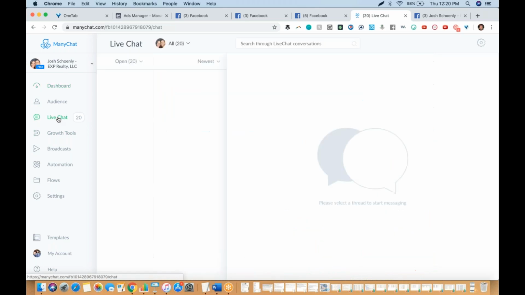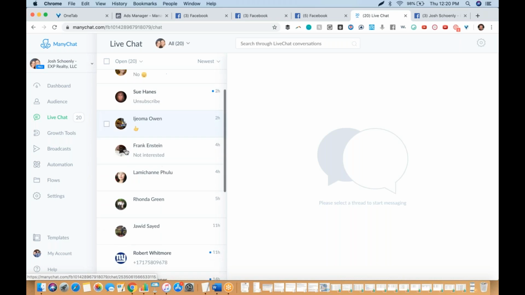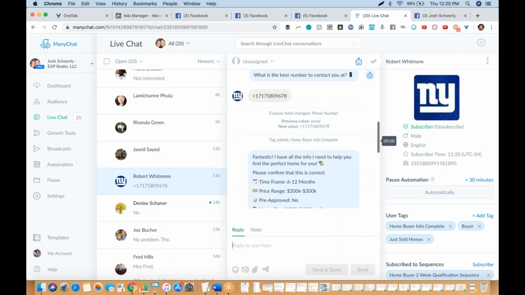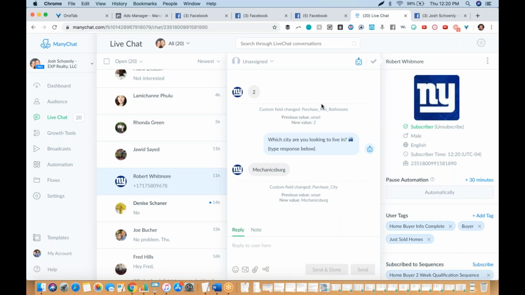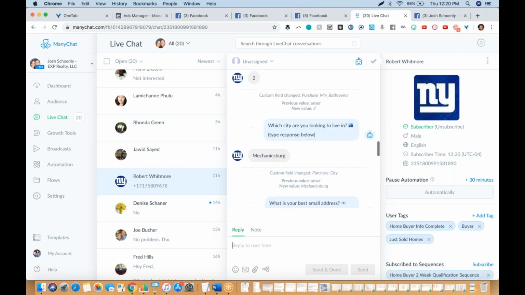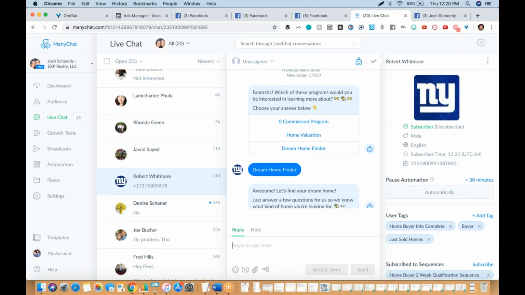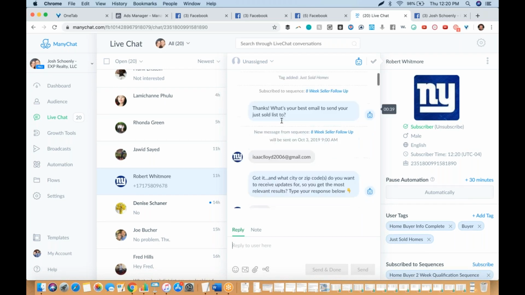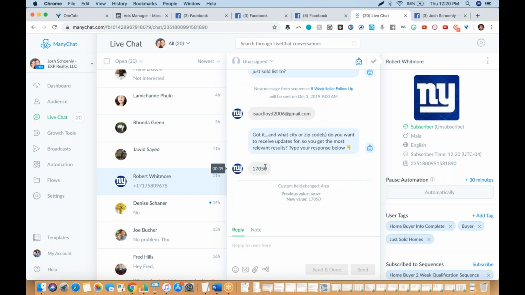So here's what we'll look at first. Let me pull up Robert here. So Robert clicked into the sequence last night. How do I load more of it? Let's see here. For some reason, it's not showing more of them. Oh, here we go. Okay. So here we go. Robert actually came in on the just sold homes offer. And so I asked him the link and the zip and so forth.